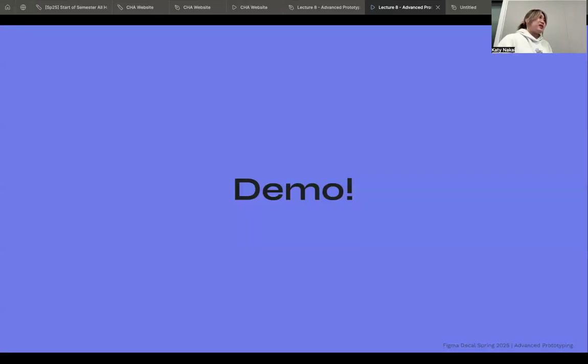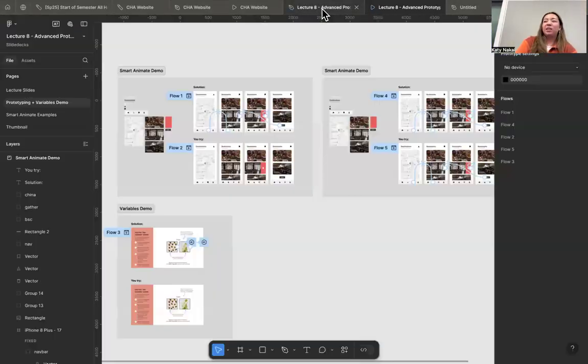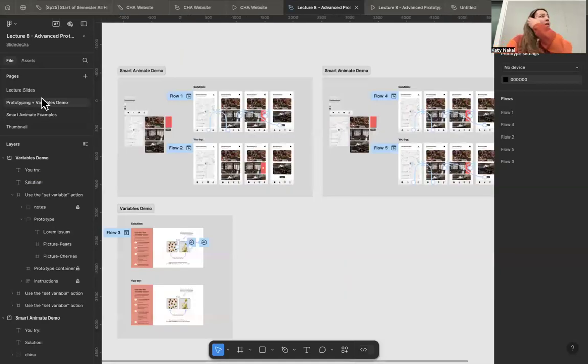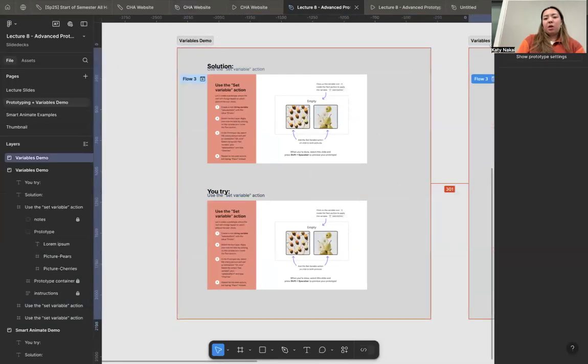Now we'll do a quick demo. Okay, back to the demos page of the file. If you go to the bottom, there's a variables demo.